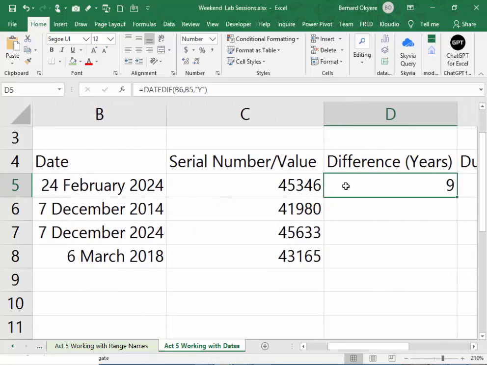Okay, so copy your formula and paste it in the chat box. Let me see. Let me see your formula. Have you pasted? Are you using your phone to join? Okay, so DATEDIF, B6, B5. Okay. So check.